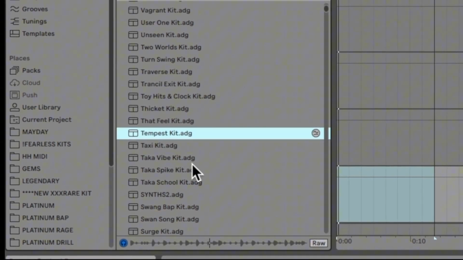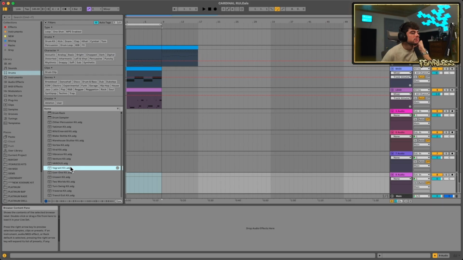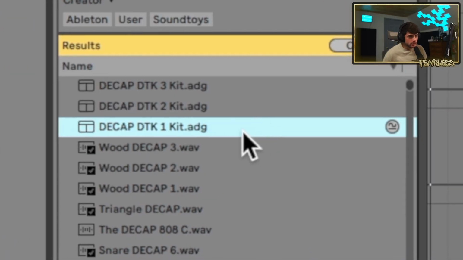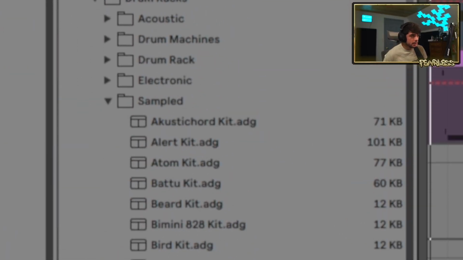Two hours later. I mean, that's not horrible. I'm curious, what if we type in Decap? Oh, they do. Here we go. Okay, yeah, so sure enough, they're right here in the core library.